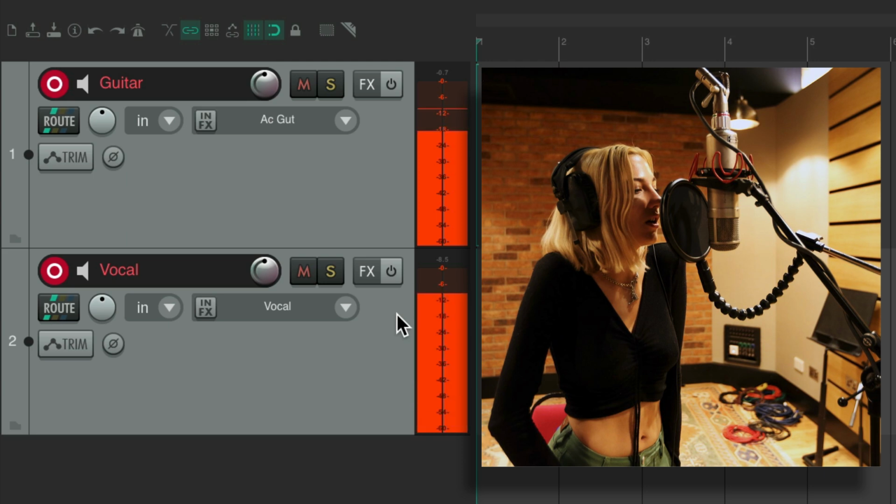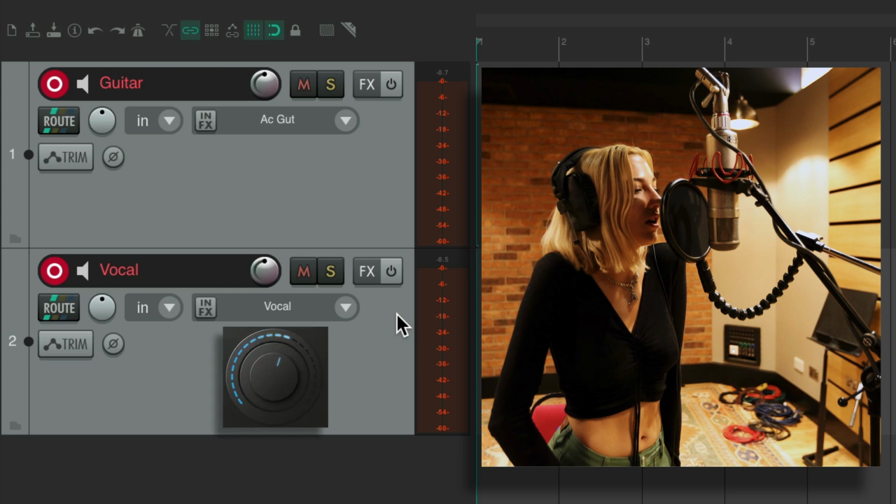Station wagon going. Again, it's a bit too loud. So again, I'll bring down the preamp where the vocal mic is plugged into to keep the level between -18 and -12 for peak.